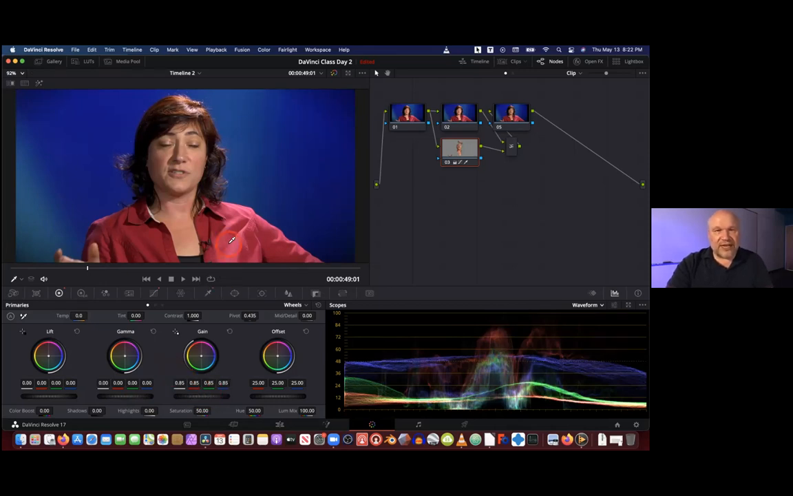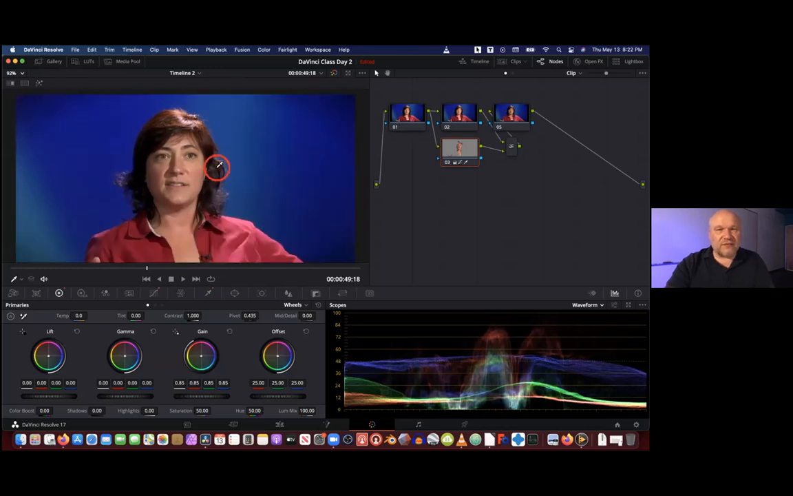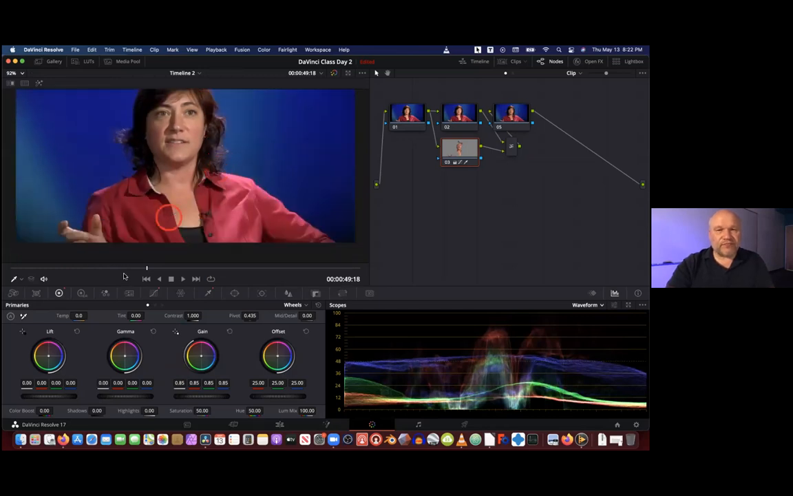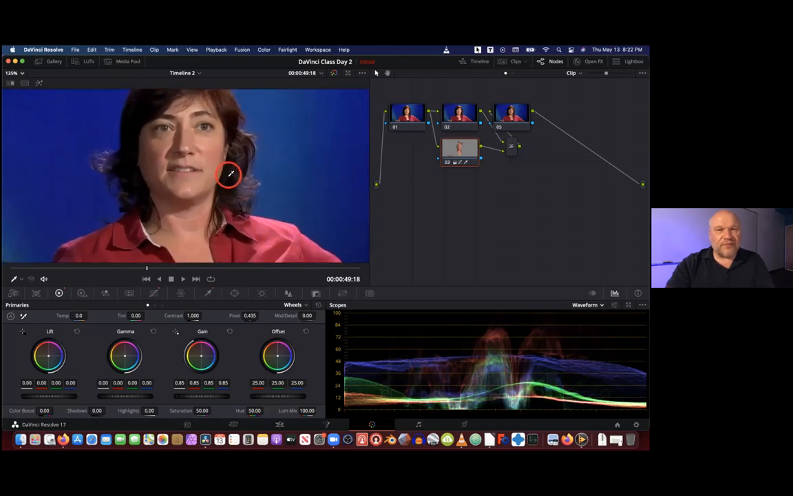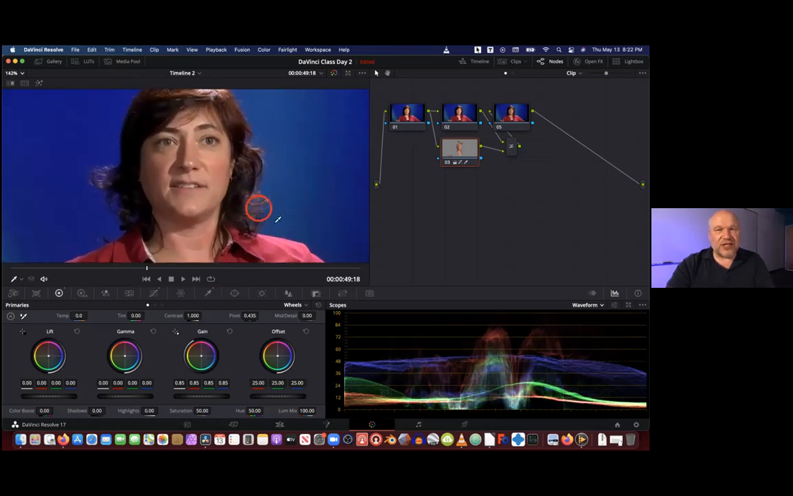Okay, but there's still some texture on her face. She's got kind of a shine. So let's do her a favor and de-age her a little bit. So what I'm going to do here, I'm going to go to my mid-tone detail. And again, I can sharpen it or I can take it away and watch the years fade away.